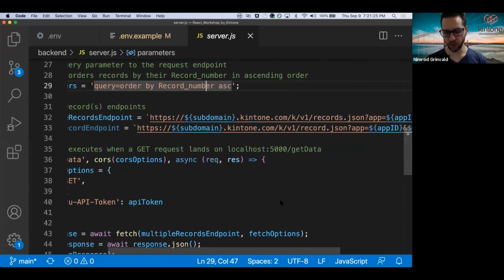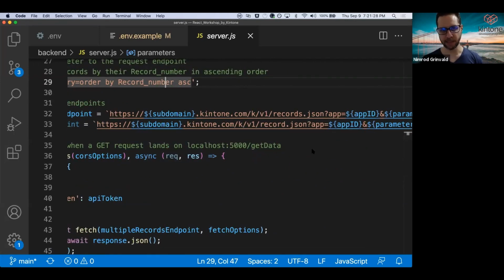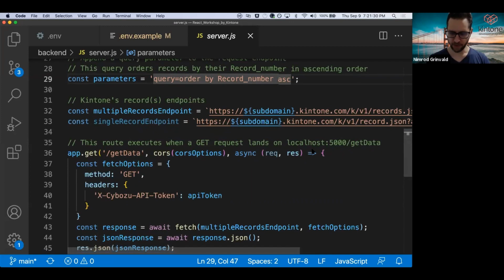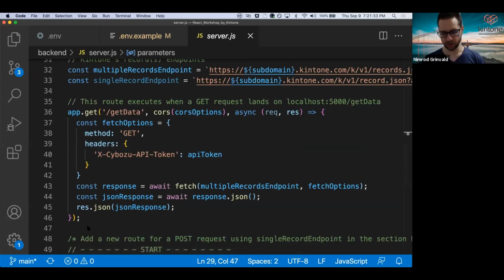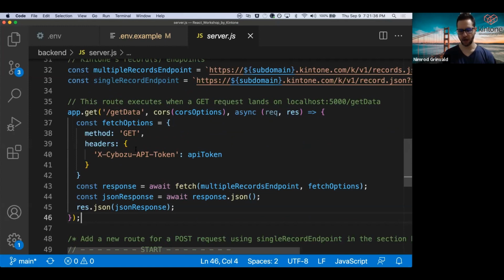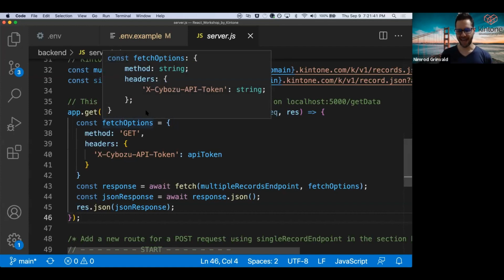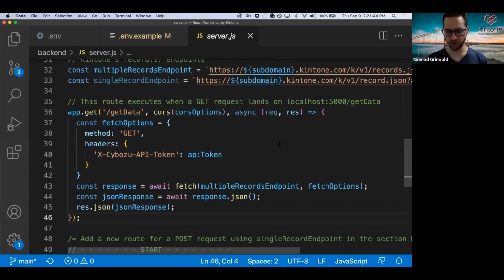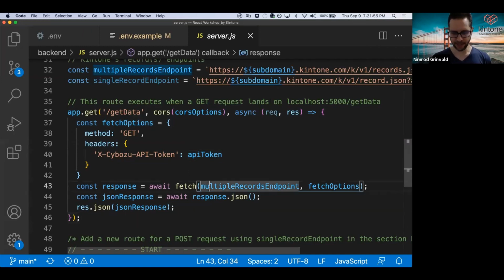Note, this is where we use your subdomain and app ID environmental variables. And then from here, we are creating routing instructions. When we hit the get data path, then do the following thing: send a get request and include this API token as a header. This is the API token we use as an environmental variable, and then go ahead and send that API call to this endpoint with these options. And then when you receive a response, convert it into JSON.